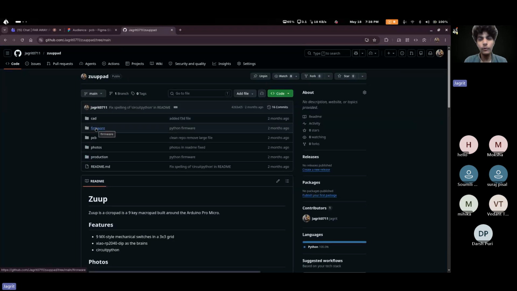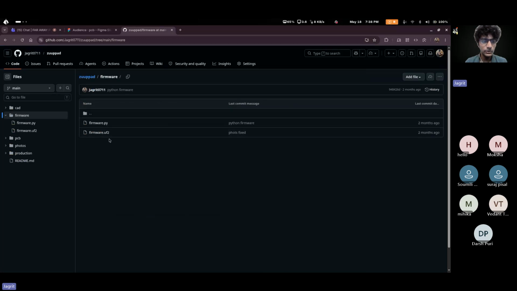Obviously, when you make a PCB with Arduino, you will use the Arduino IDE, or QMK firmware, or CircuitPython to make the firmware. You have to submit the firmware in a firmware folder. This is the main file the RP2040 uses. I'm using CircuitPython, so there is a firmware.py file because my firmware is written in Python.